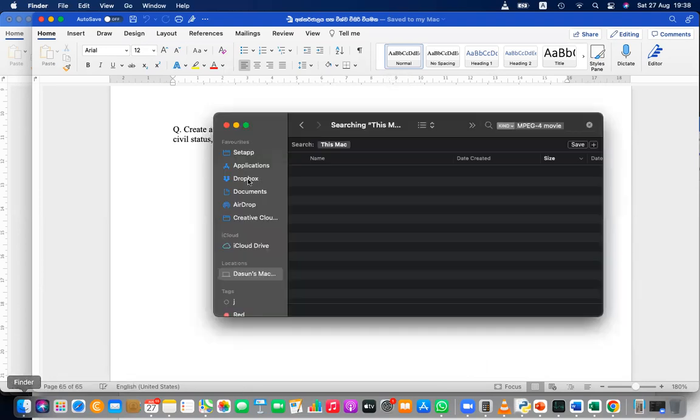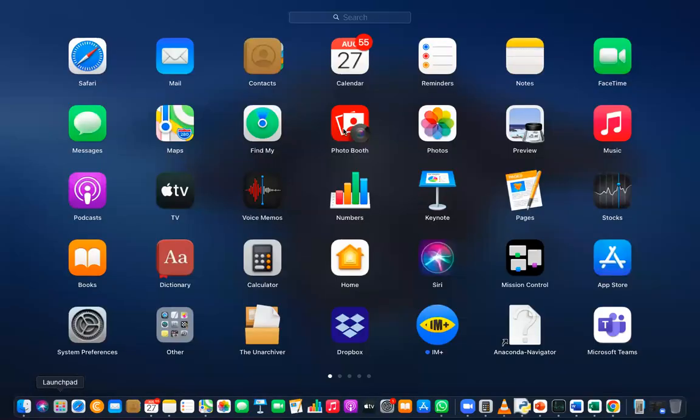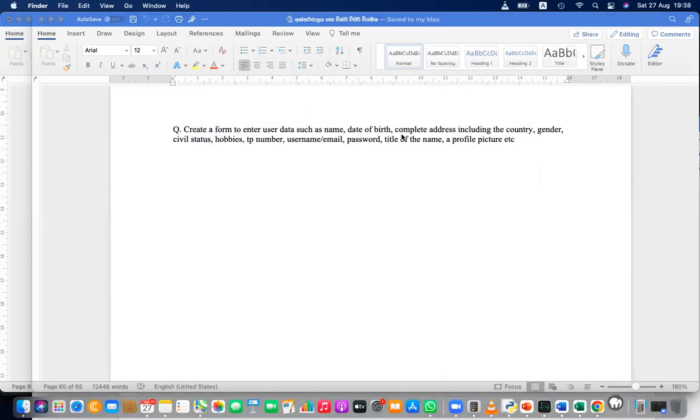Before we begin, I'd like to start Mac, Apache, MySQL, PHP. In your case, you can start XAMPP, or if you are using Windows, you can start WAMP also. Whatever software you have, you can start. In my case, I have to start XAMPP.